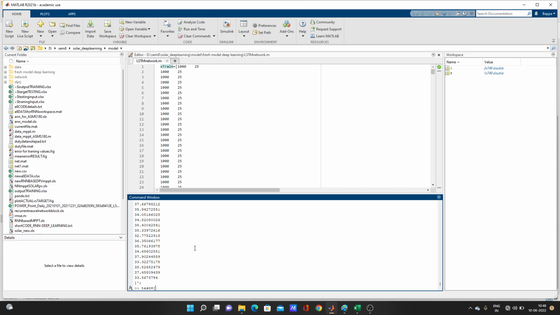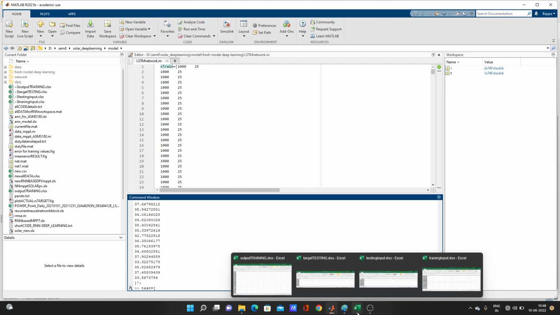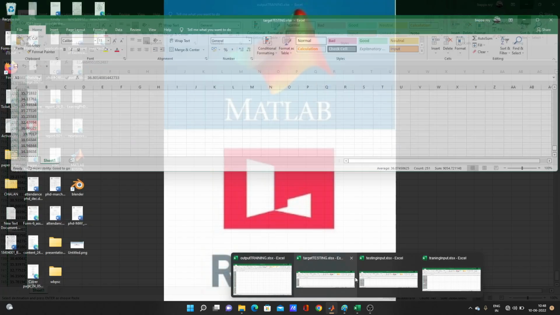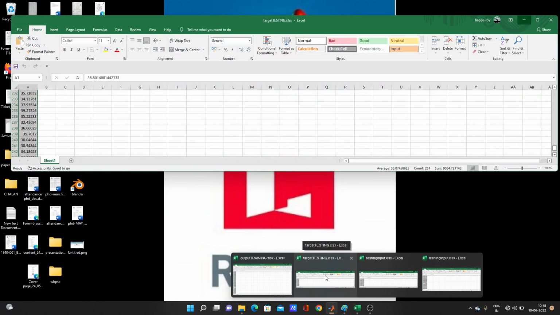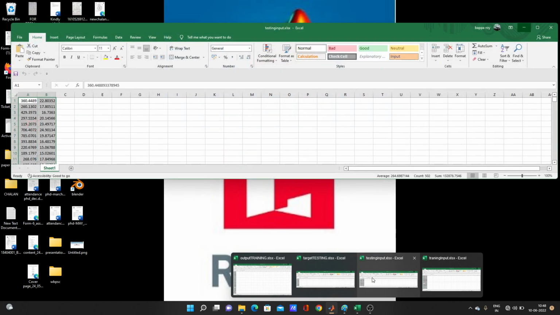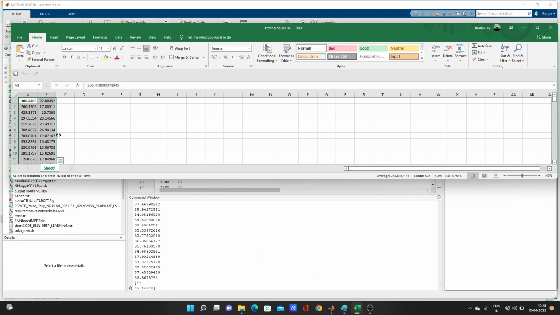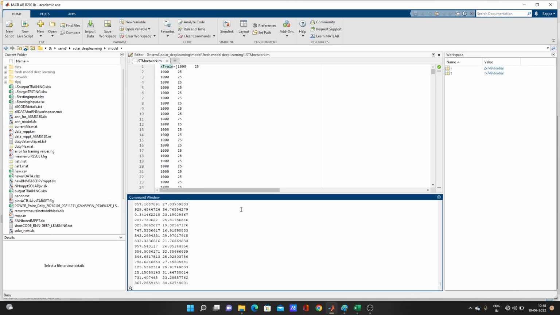Then the testing input data. This will be that 30% of the data, the rest of the 30% from the input. Testing input data, this one. Control A, Control C, Control V.